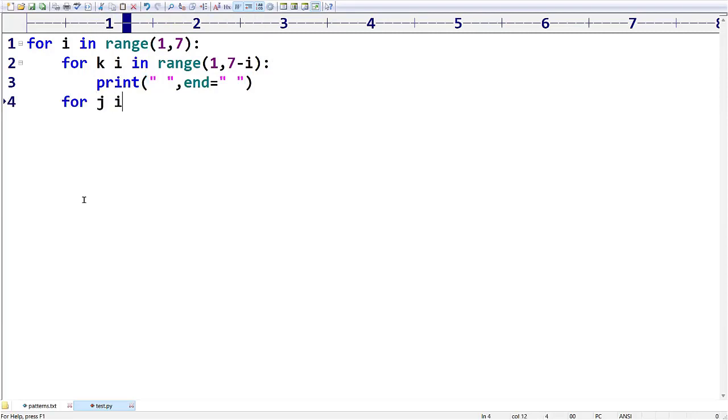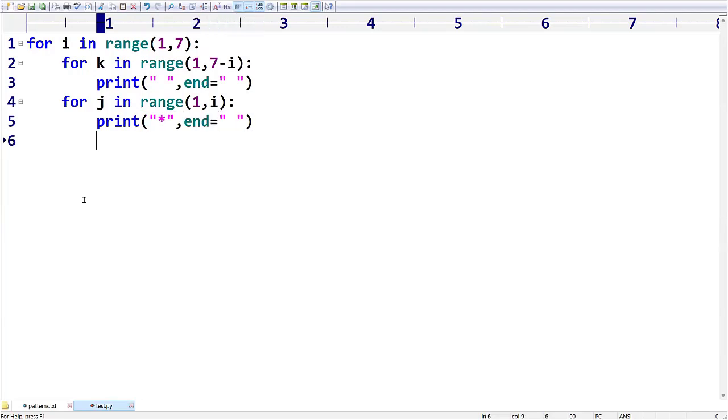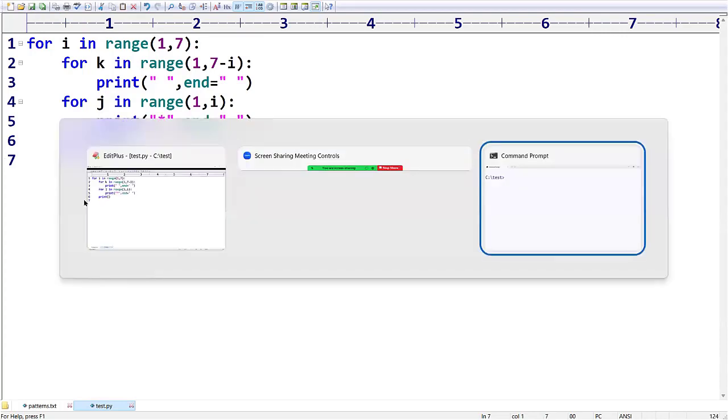After that, for each j value in the range of 1 to, okay, i, 1 to i or i minus 1, we will see, i. So we are going to print a star, and end is equal to empty. Like this I have taken. And after completion of every row, I am printing one empty line. This is nothing but the pattern which we have.